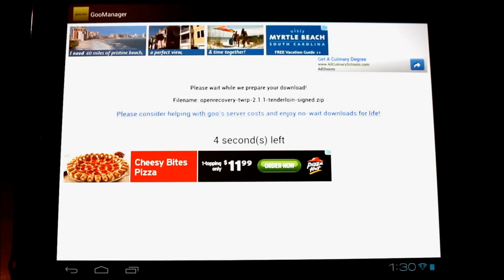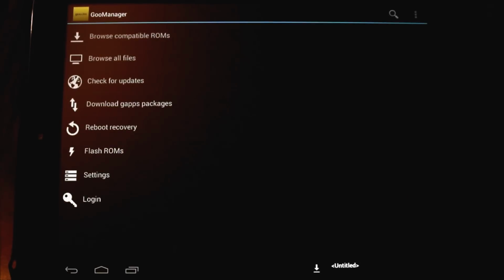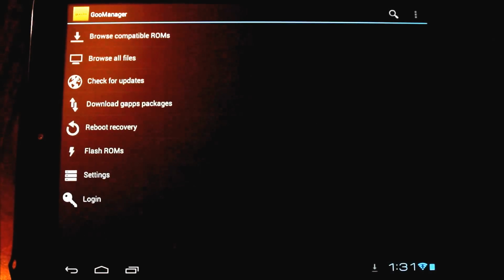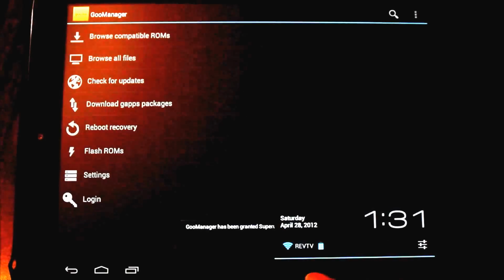It basically opened up what I can only describe as a proprietary browser window. It went out to the Goo server, went to the page we would see from our computer, and downloaded the file. You can see it downloading now in the bottom right-hand corner. We don't have to interact with this. We just wait for it to download. It says that Goo Manager needs to reboot, and it's doing that now. It's all very automated.